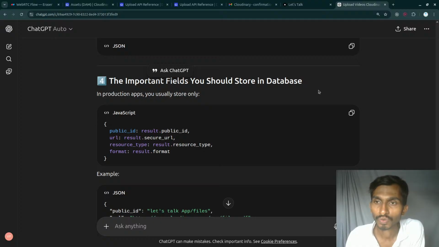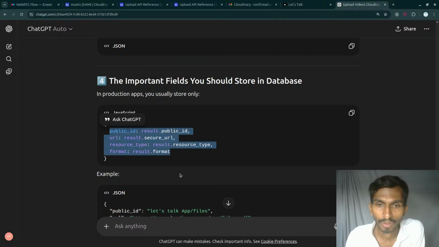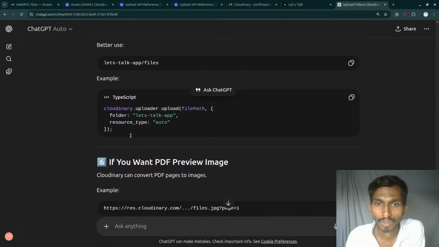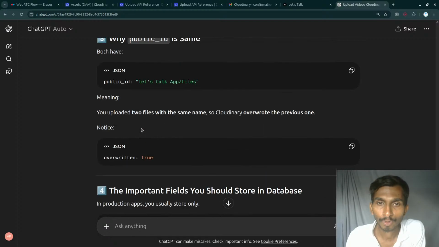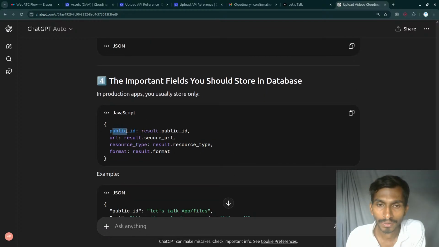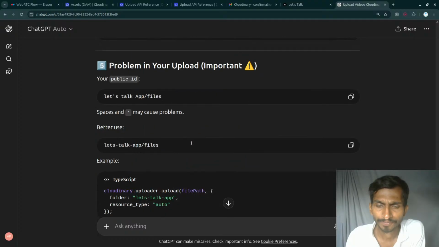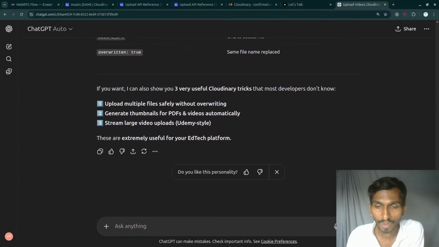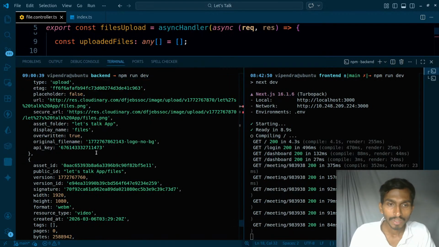The important fields you should store in the database are public ID, URL, resource type, and format. So public ID is gonna be this, URL is gonna be this. I need to get this one anyhow, and ultimately I need to store this public ID. Using public ID, you can just delete this PDF or any document whenever you want. So this is fine.